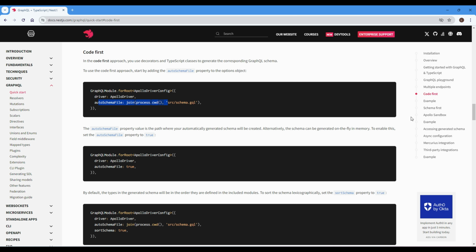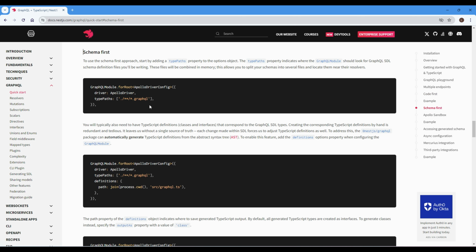The next approach we have is the schema-first approach. In the schema-first approach, we have to define our GraphQL schema using GraphQL Schema Definition Language, or SDL. Here, we define the typePaths property, which tells GraphQL where to look for GraphQL schemas in the current working directory. Now for this tutorial, we'll be using the code-first approach, as this is mostly preferred by developers and has some advantages like type safety and better tooling support over the schema-first approach.